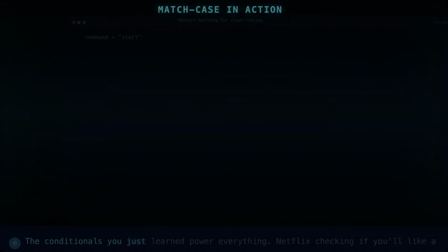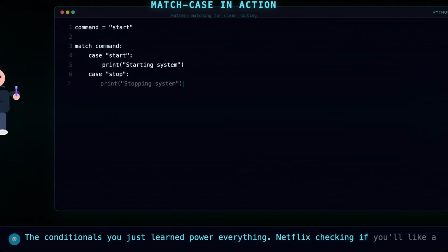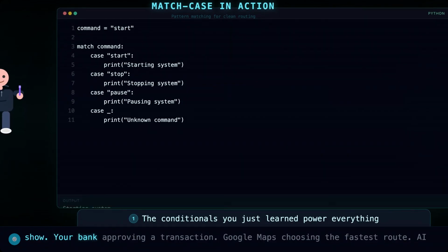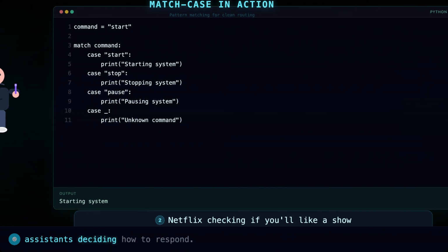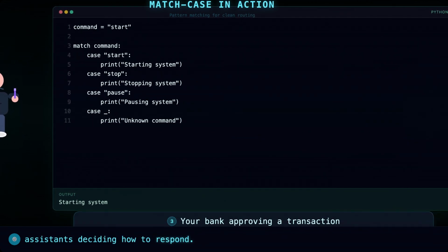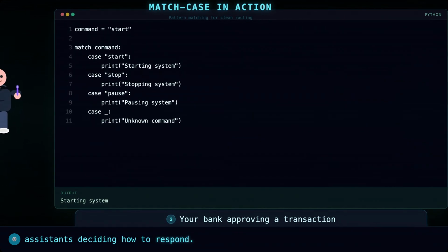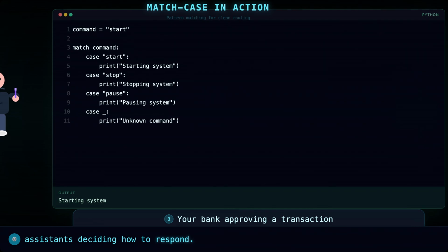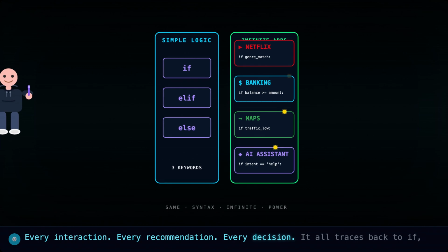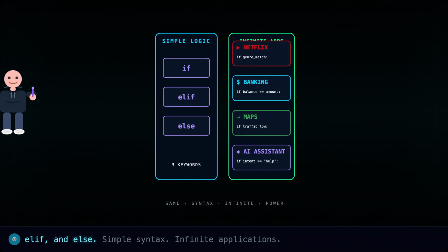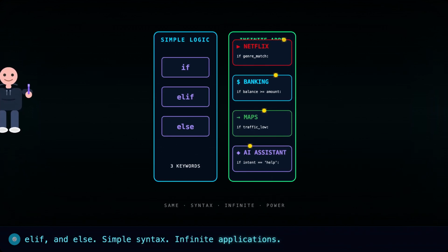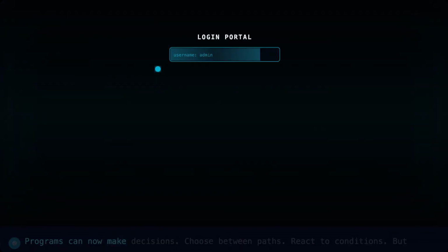The conditionals you just learned power everything. Netflix checking if you like a show. Your bank approving a transaction. Google Maps choosing the fastest route. AI assistants deciding how to respond. Every interaction, every recommendation, every decision. It all traces back to if, elif, and else. Simple syntax. Infinite applications. Programs can now make decisions.